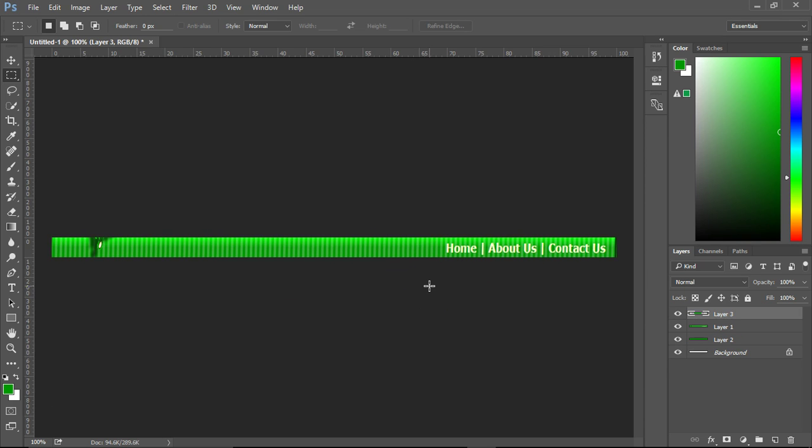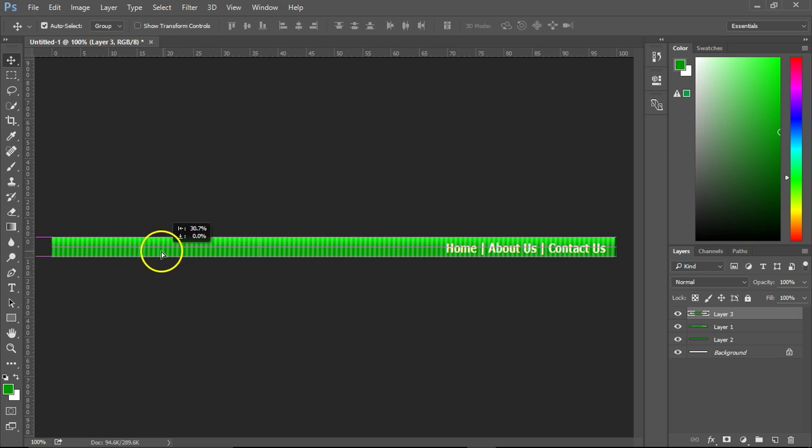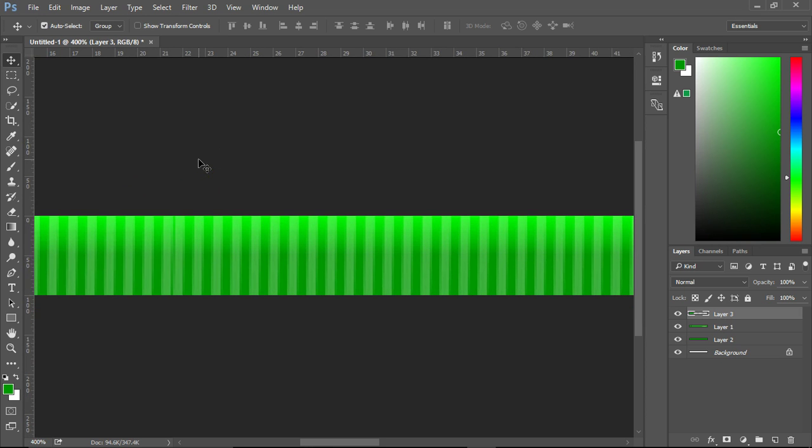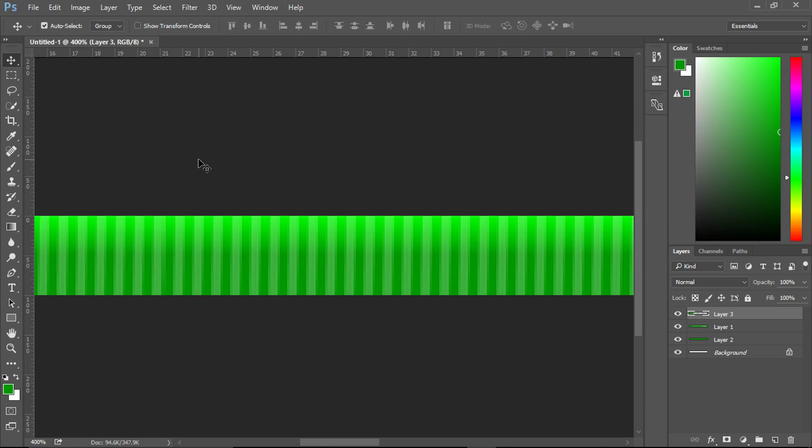Command J. Get my move tool. Getting close. And bring it over with my move tool to the left until I think it looks good. Right about there.